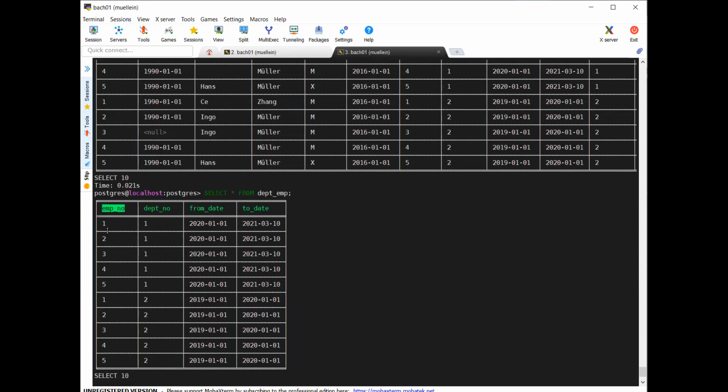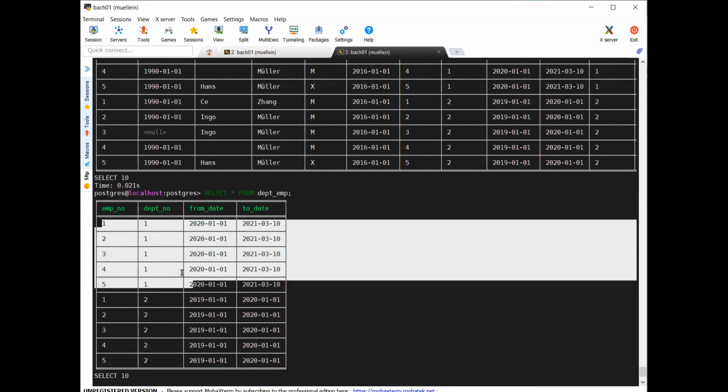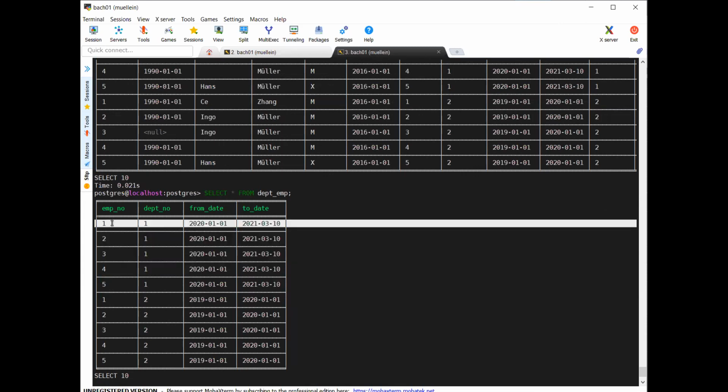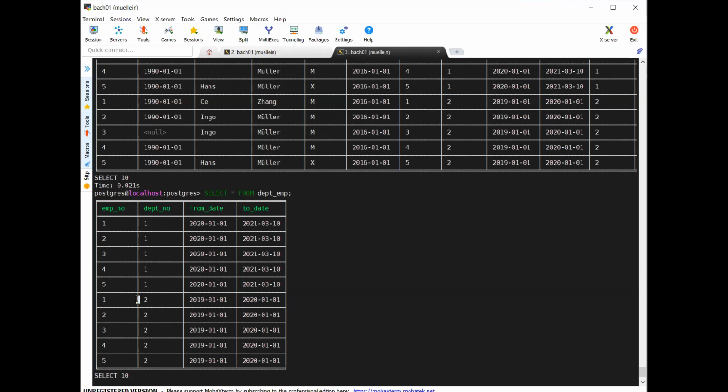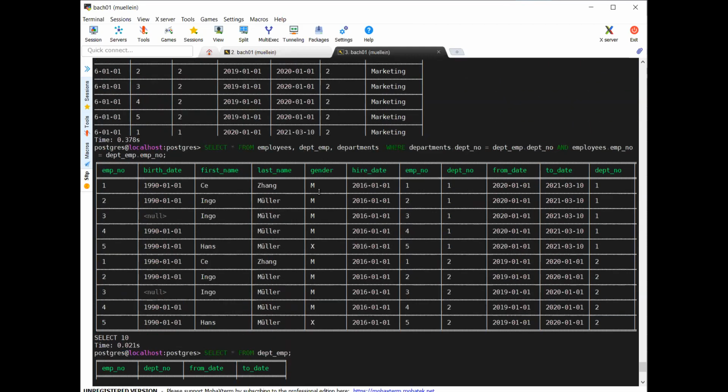In fact, here the combinations involve every employee twice. And this row produces one row in the result with Professor Che, and this one as well. That's the simple answer to my question, because that's what we specify the query to do.